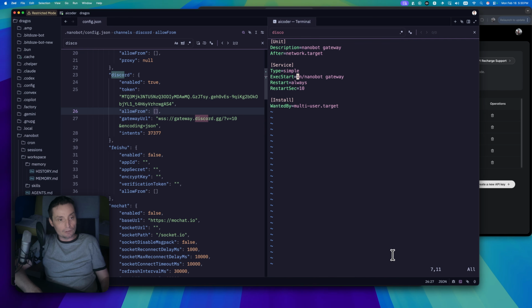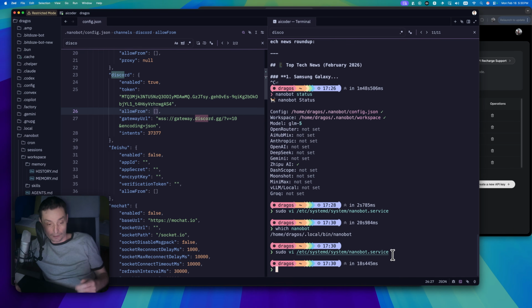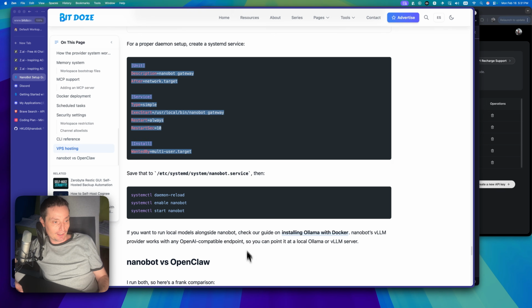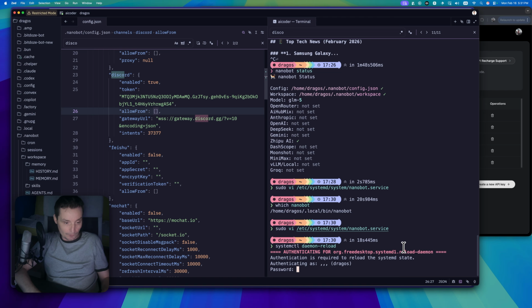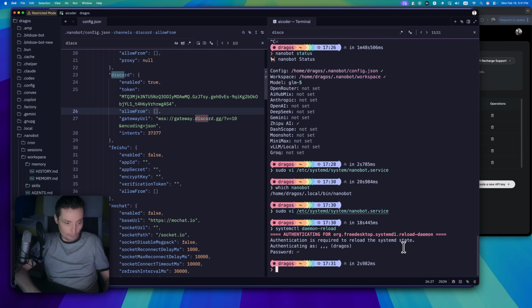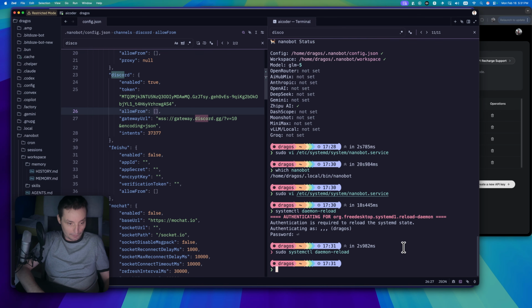So basically ExecStart will tell it to run the script that we have, and because I am using the user Dragosh with customizations like this, I will tell it to run Nanobot from the path where Nanobot is, which you can find with which nanobot. And right now we are going to run the other commands: enable Nanobot and start Nanobot.